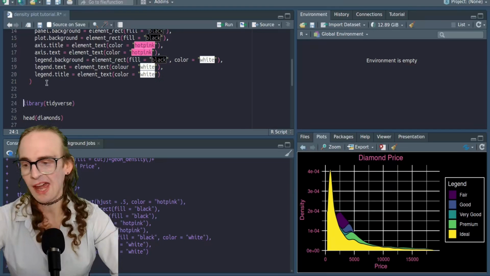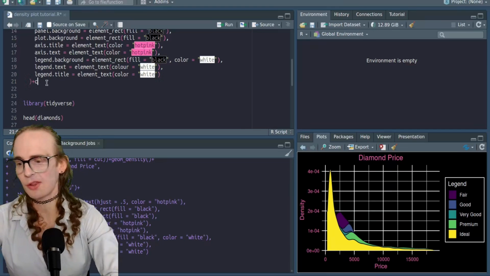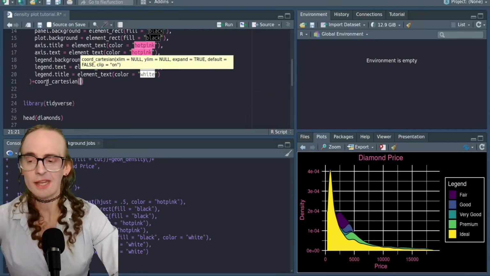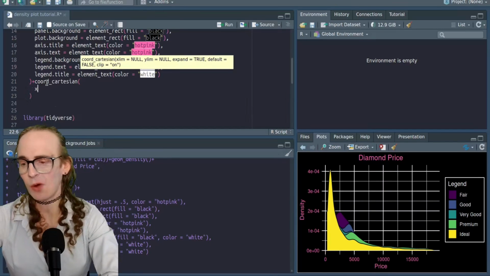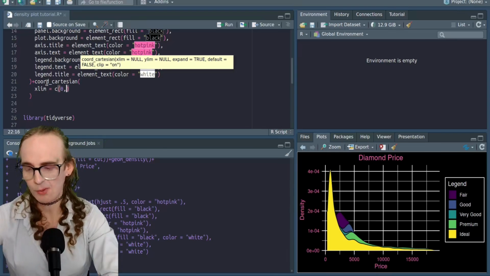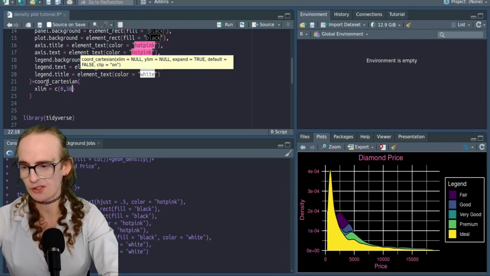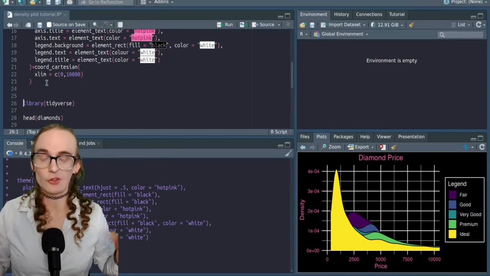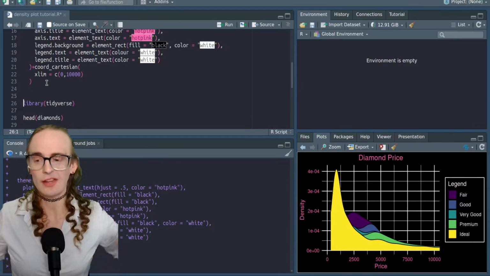The way that we're doing that, we're going to go with plus, we're going to go with coord_cartesian. Now we can pass in the x limit and the y limit. So xlim equals, now we're going to pass in here two separate values. So we're going to pass in the leftmost value, which is obviously going to be 0, and we're going to go with the rightmost value, which let's go with 10,000. What this is going to do, it's going to zoom in our chart to that specific area.